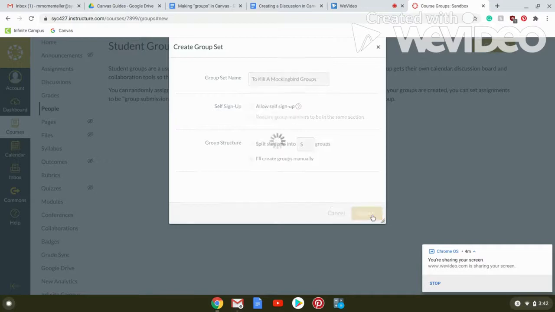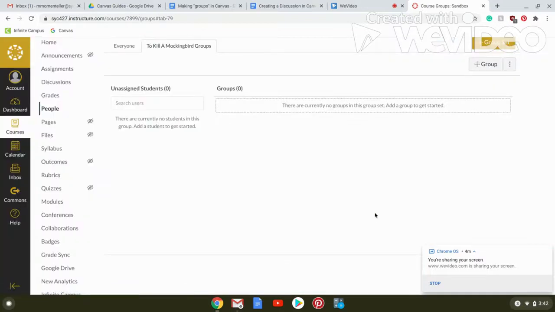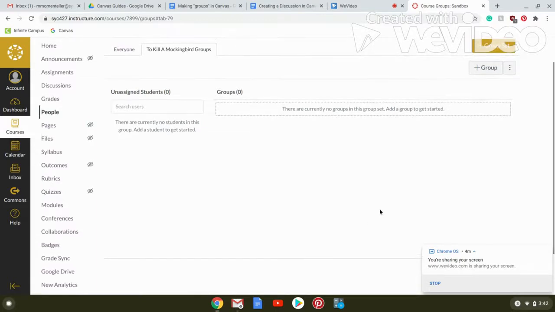And then press save. Once you choose that option, you're going to get to a page that looks like this. Again, here you would have all of your students listed in your class, and it would tell you that you have 30 out of 30 students that are not assigned to a group yet.